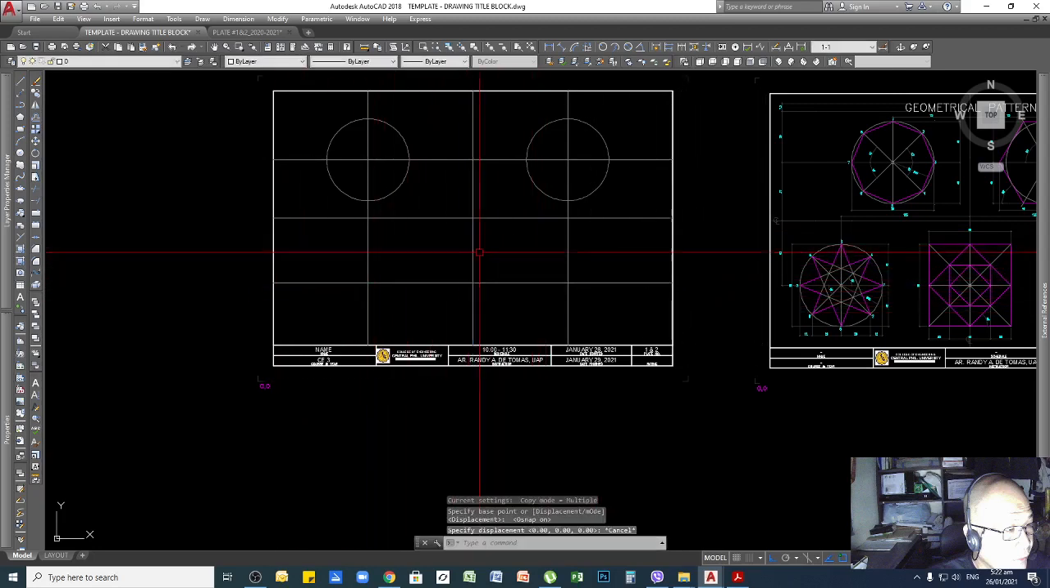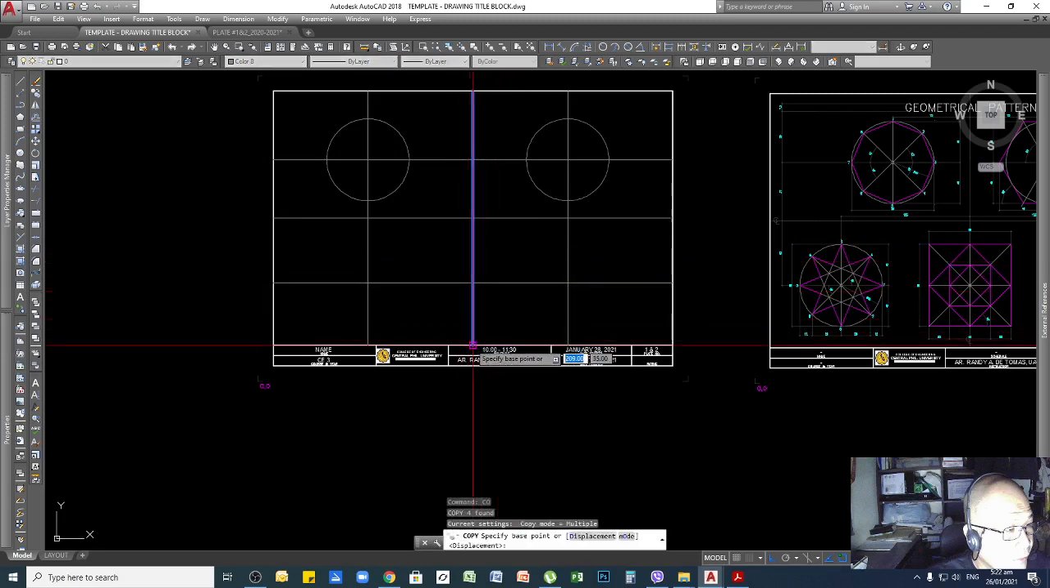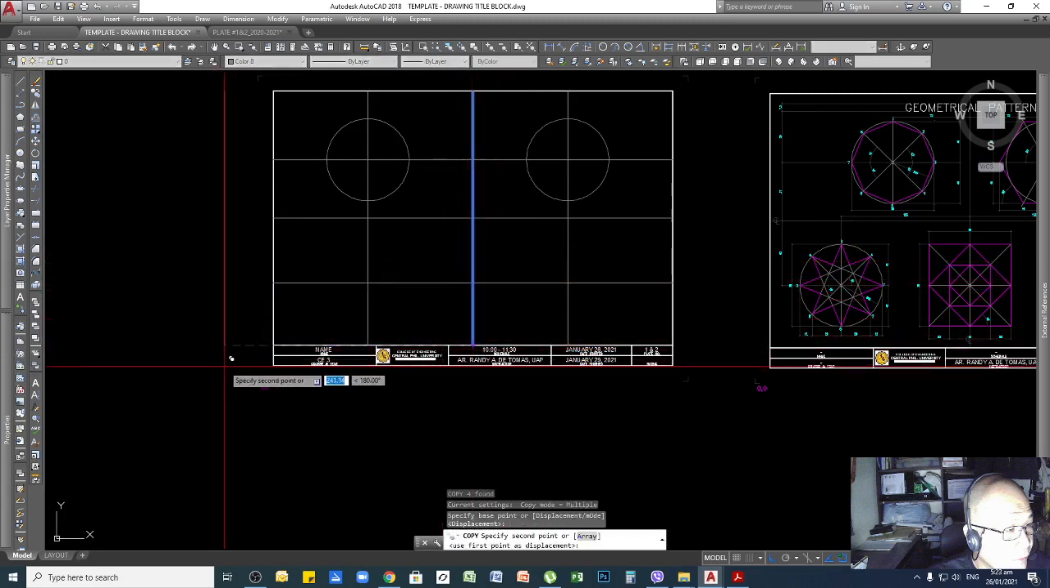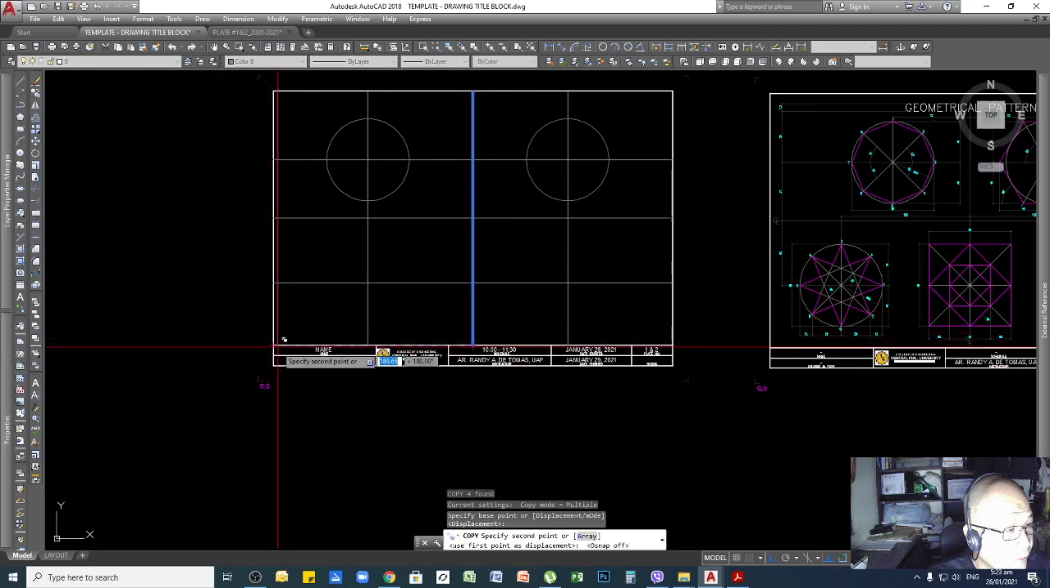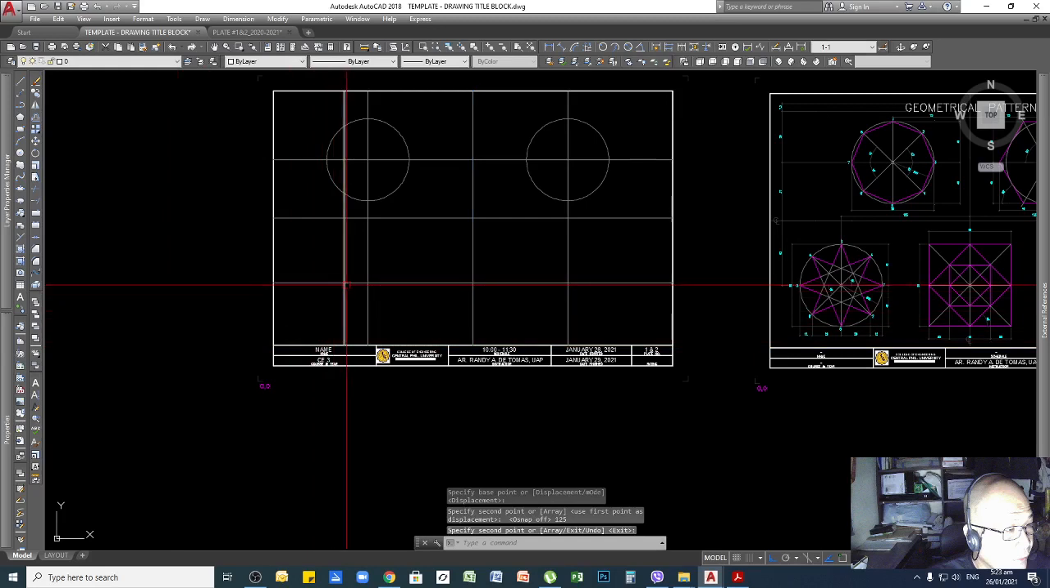Oh sorry, why is copying already? Okay, copy. Okay, so turn off your object snap. So it's turned off already. Then I will enter 125. Enter. Okay, so our center will be here.